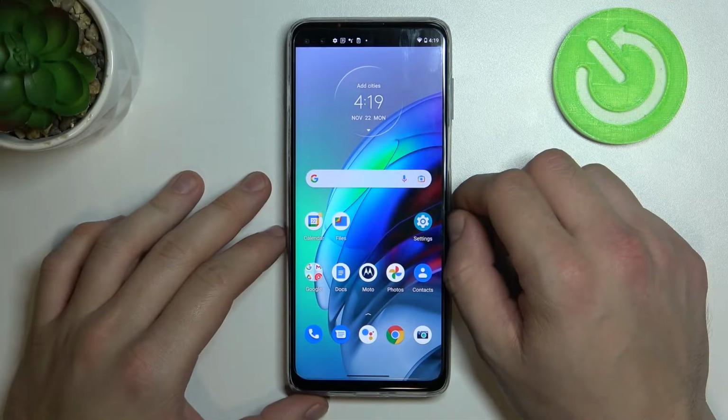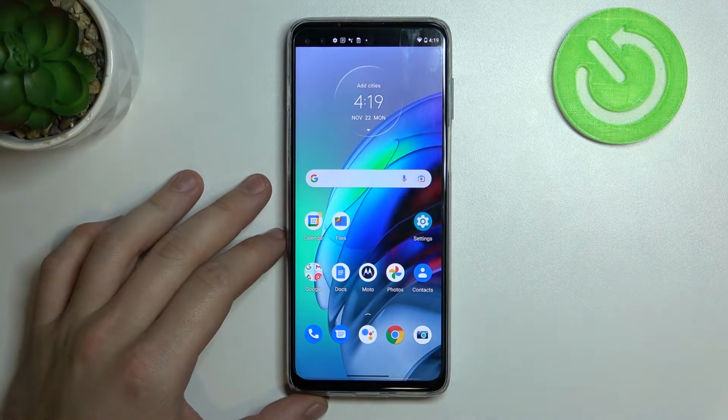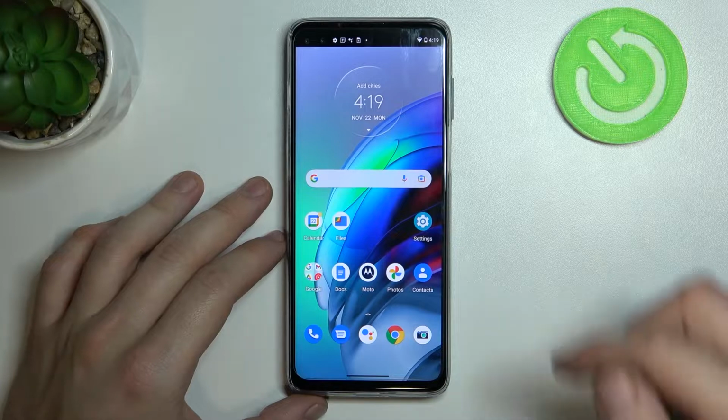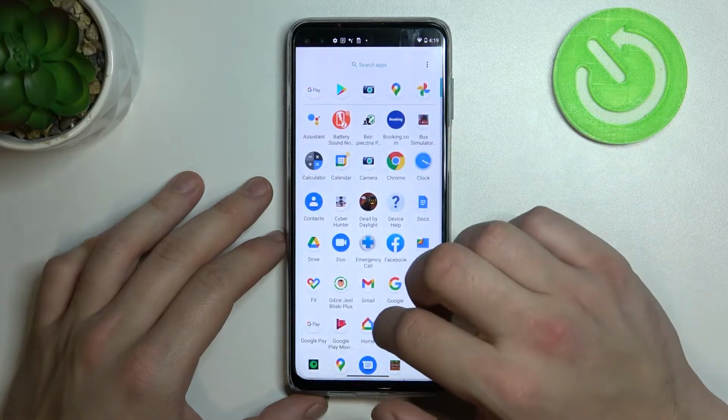Hello, in front of me I've got MOTOROLA Moto G10. In this video I'll show you how to add different types of cards to Google Pay. In the beginning, enter Google Pay app.